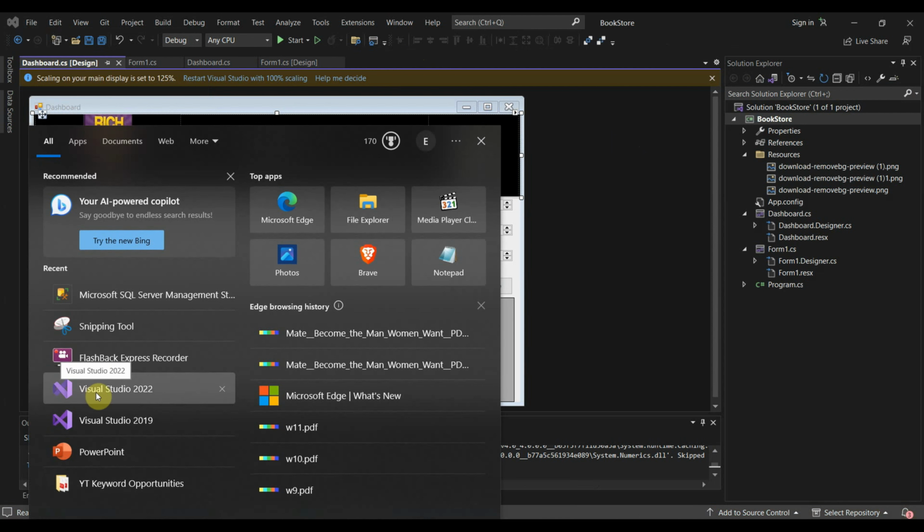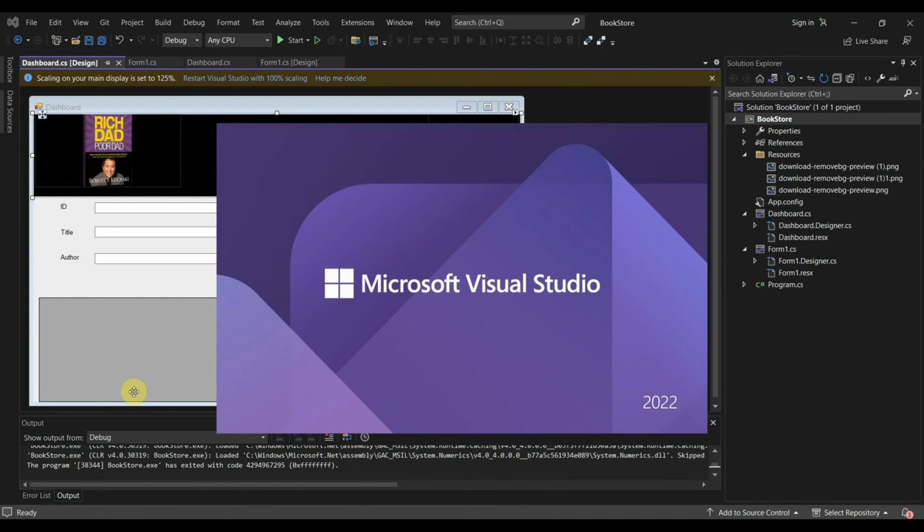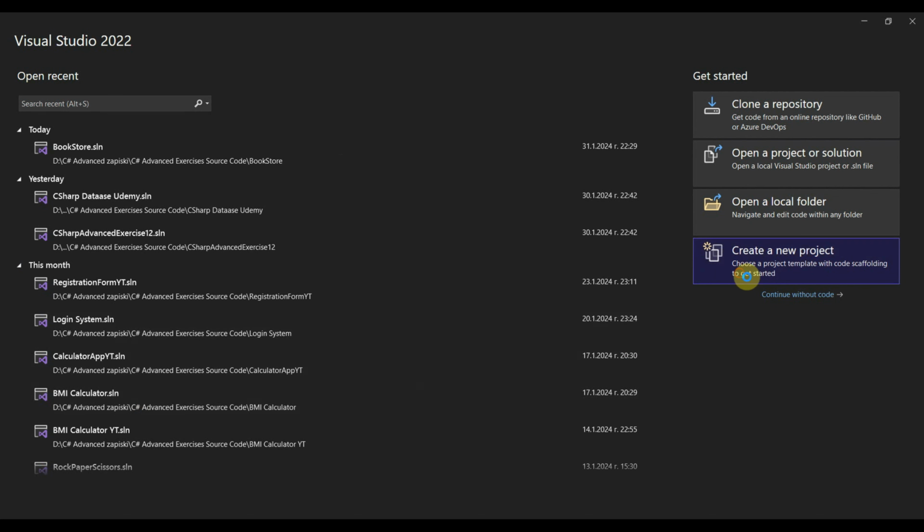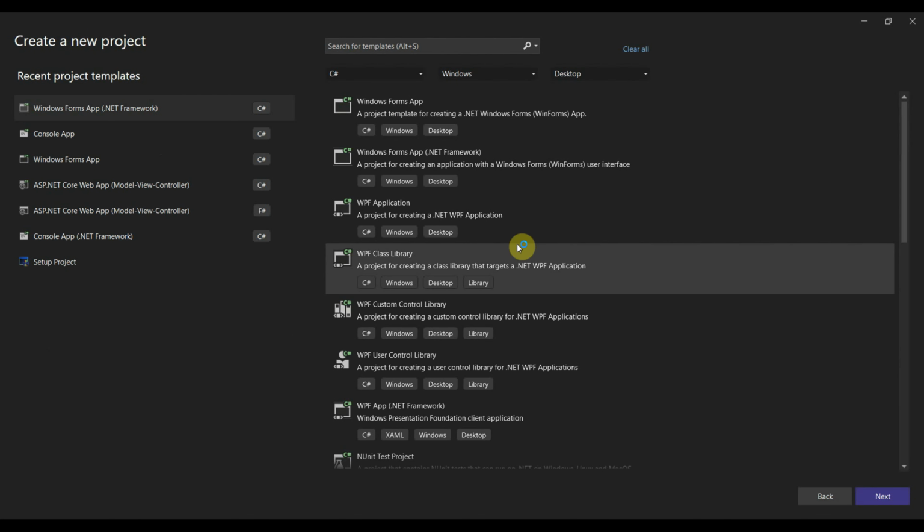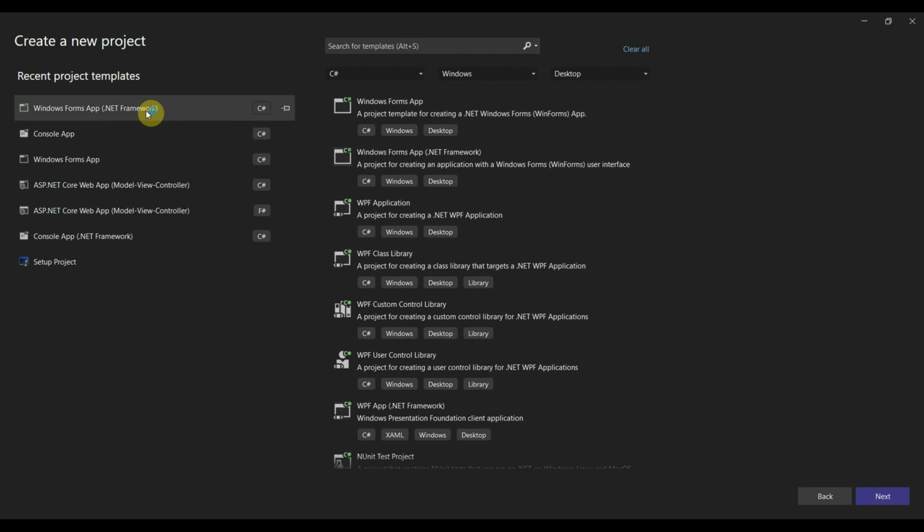For this, open Visual Studio 2022. But if you don't have the latest version, it's okay to use the 2019 version as well. But in my video, I'm going to demonstrate with the 2022 version of Visual Studio. Create a new project. Then choose WinForms App .NET Framework.